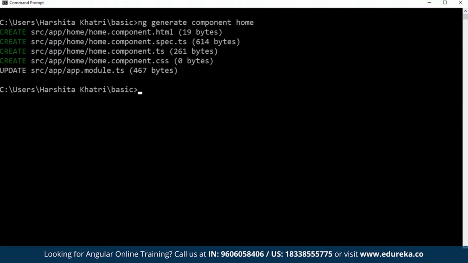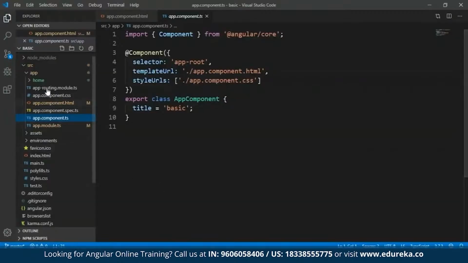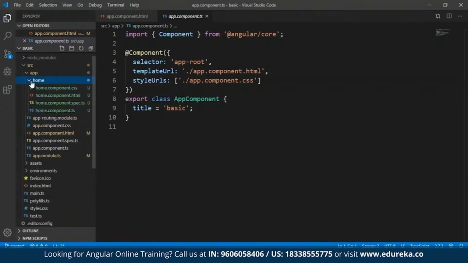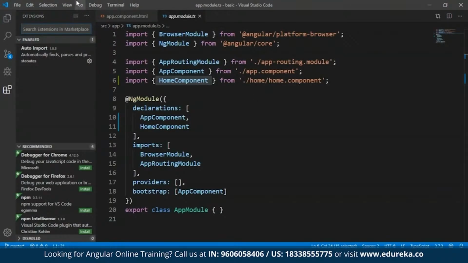So now let's get back to our Visual Studio. And over here, you'll be able to see the component that you've just added. So I added a home component and it's just present over here. Now, once you've added a new component, you'll have to remember to get back and add it. So as you can see over here, the home component has already been added.